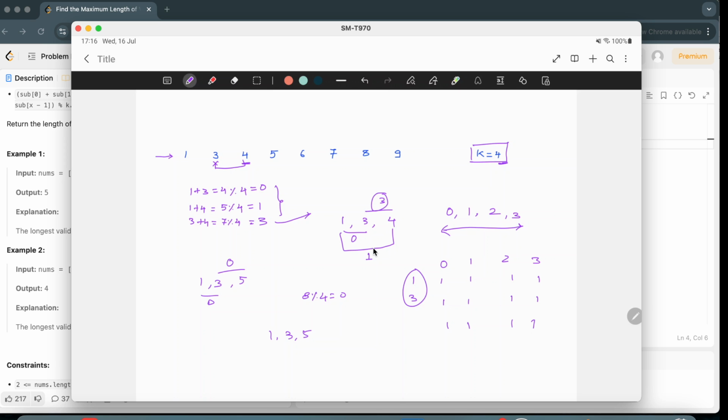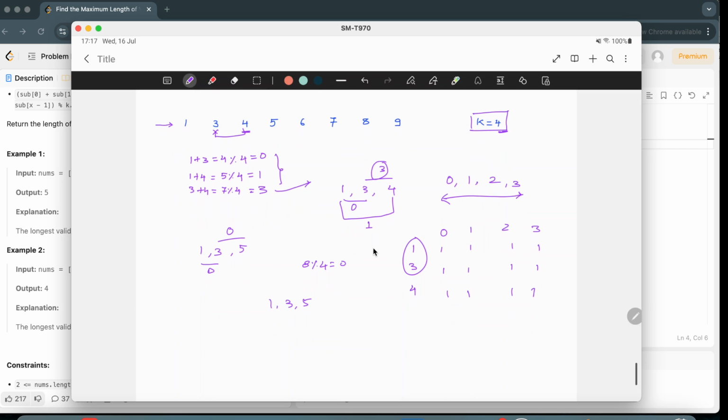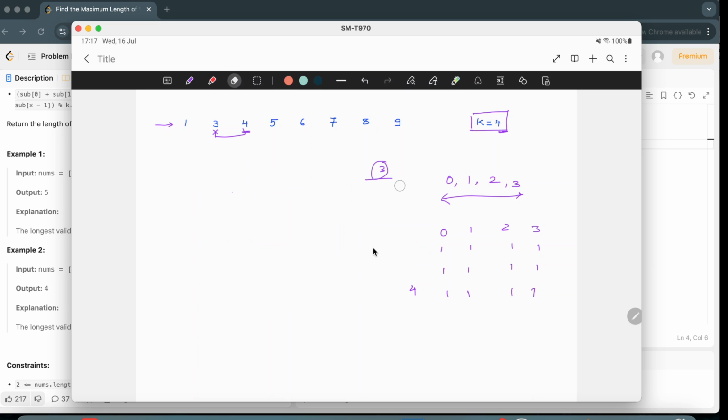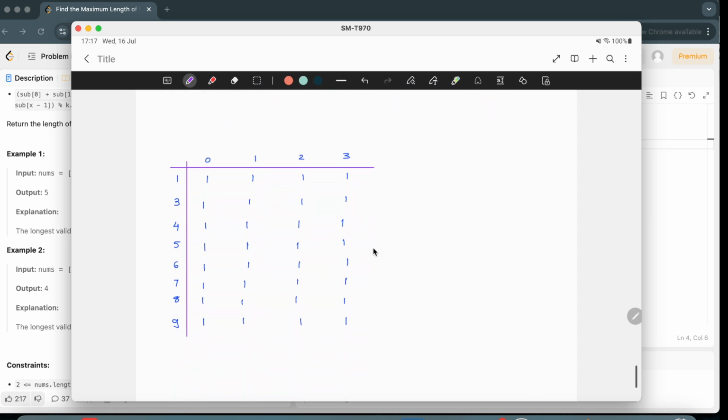Next we have 4. For 4 also we will get different states like 0, 1, 2, 3 when we pair it with previous numbers. For 5, 6, 7, we will also get different pair remainders. So the first step that we will do is, let me clean this up, and I'll create a dp array. Because this is a dynamic programming problem, we are maintaining the state.